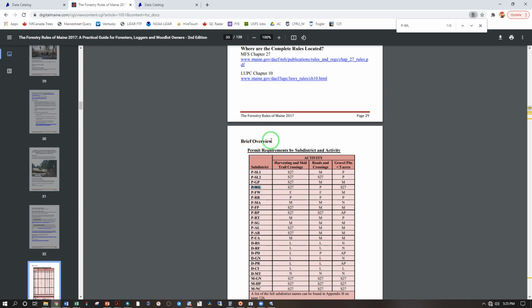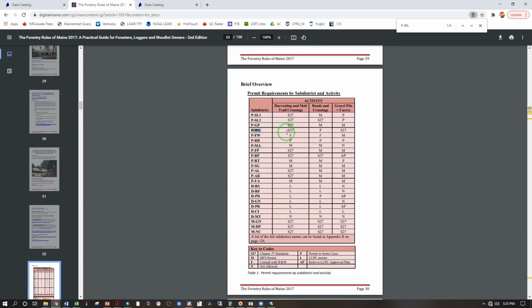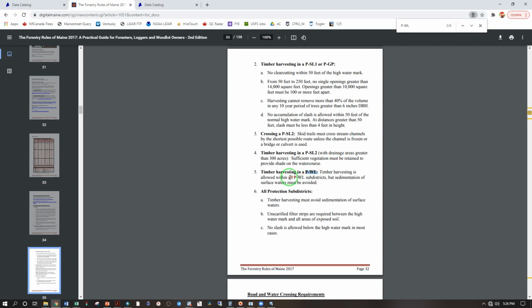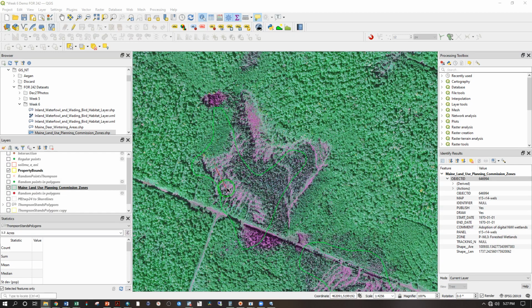Starting with the brief overview, permit requirements, P-WL, harvesting and skid trail crossings, S27, Chapter 27 standards apply. Roads and crossings, P, permit in some cases. Gravel pits, subject to Chapter 27 standards. Using our down arrow to go to the next, timber harvesting in a P-WL. Timber harvesting is allowed within all P-WL subdistricts, but sedimentation of surface waters must be avoided. So the regulation for this feature is that you may harvest timber, but you may not add sediment to the surface water. That's a good idea in any case.